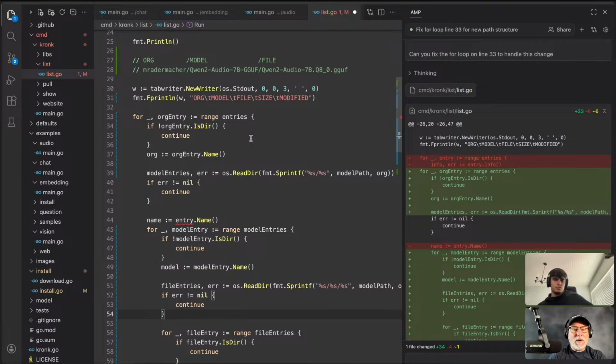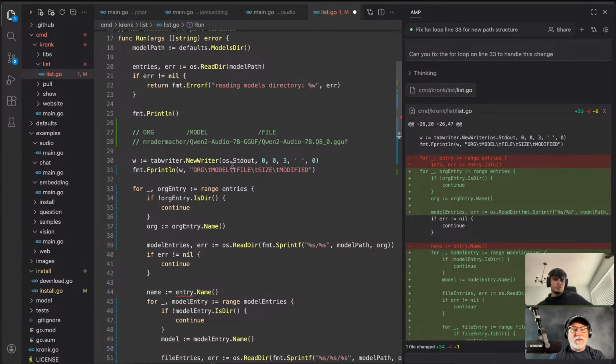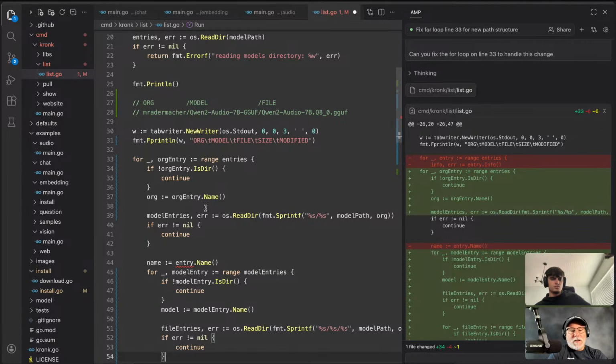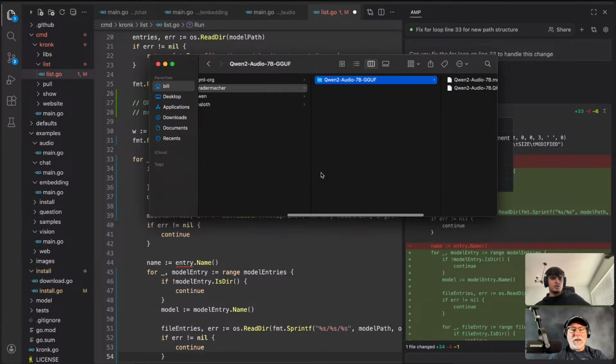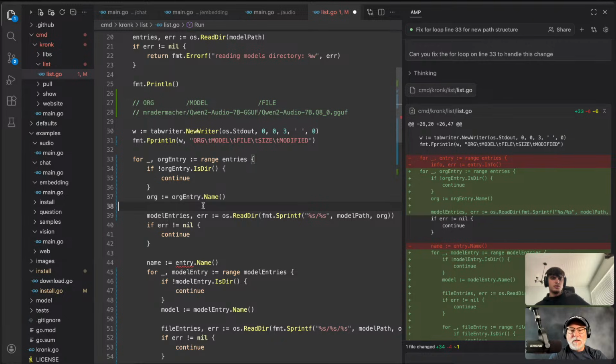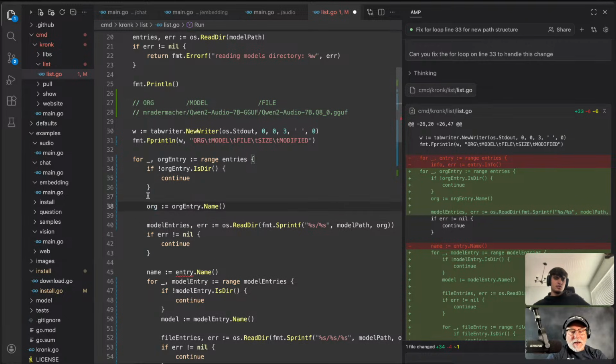So now it's going through the entries, right? So it read the directory, went through the entries. If org is a directory, continue. I don't think that feels right. We're only expecting directories there, right? Yeah, so it's saying if it's not a directory. Okay. Now you get the name.